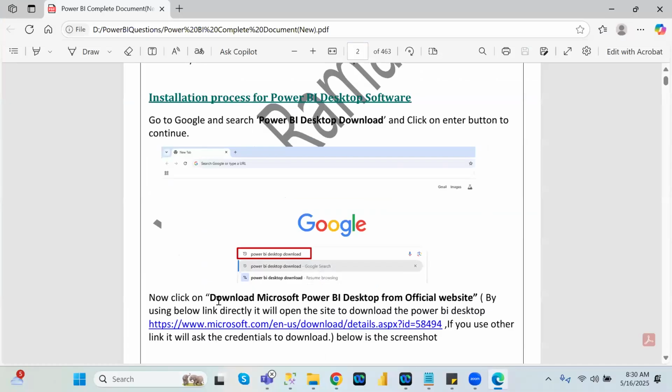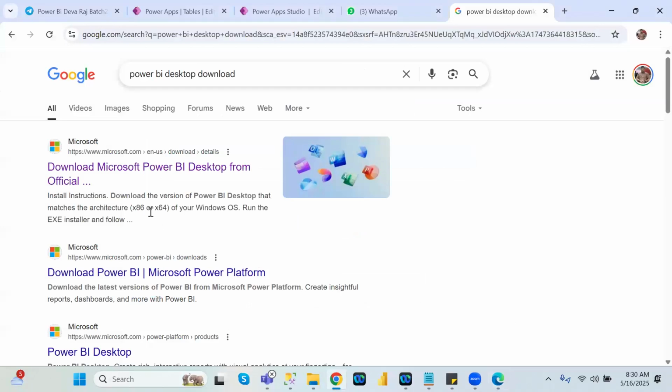Now, which link do you have to click on? Download Microsoft Power BI desktop from the official website. This is the option that will be there. See here, there is a link. Download Microsoft Power BI desktop from official website. Only you have to click on this link, because if you click on other links, what will happen? It will ask for credentials to download that particular software.